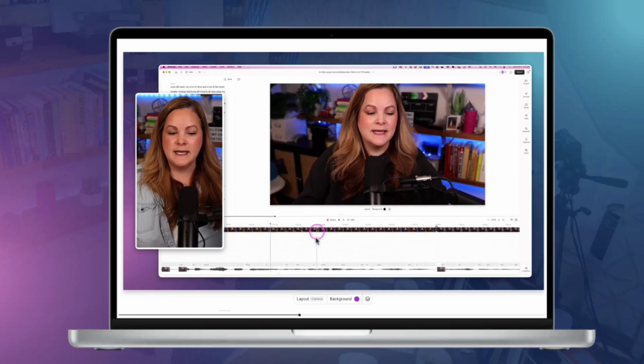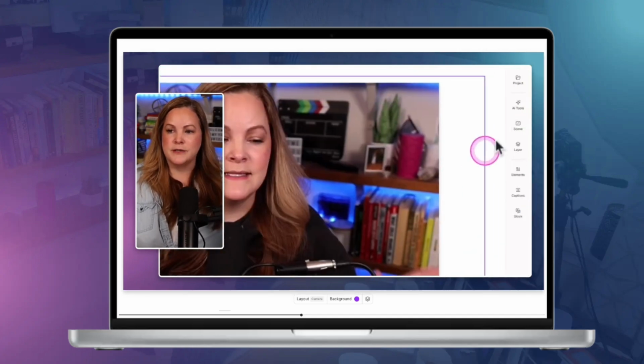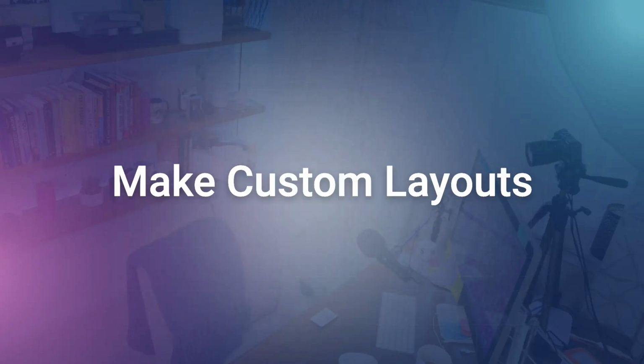Transitions automatically, then just with your cursor bar, that scrubber bar in your scene, if you go to scene.